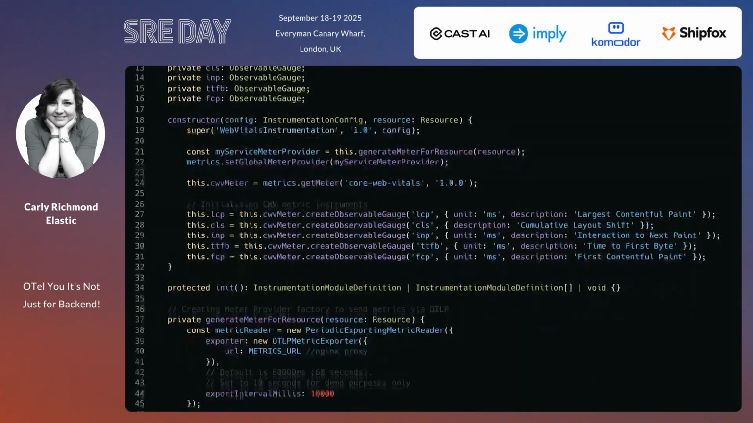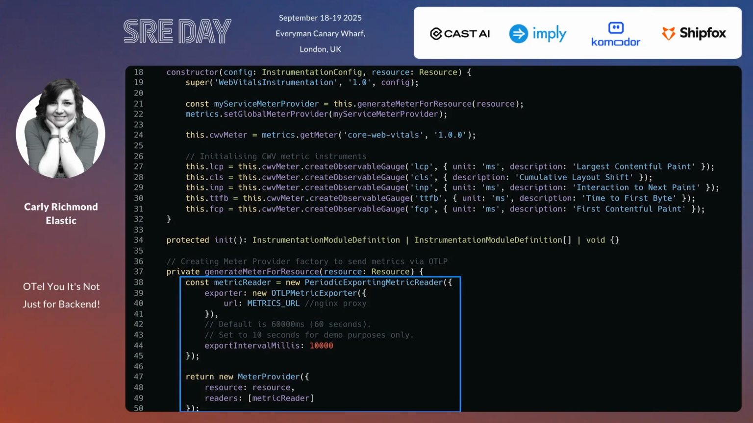Now, if we scooch down a bit, I've basically created a utility to create my initial meter. So first I need to create a reader, which is going to read my measures. And as you can see here, again, it's OpenTelemetry protocol, and I'm specifying the proxy URL so that it will send everything through. I've set an export interval of 10,000 milliseconds, which is 10 seconds. That's just because it's a demo and I'm impatient. The default is 60 seconds, which probably seems reasonable, but of course, given that this is a periodic exporter, it will export basically every 60 seconds as per the default.